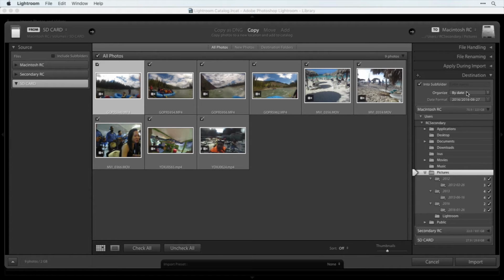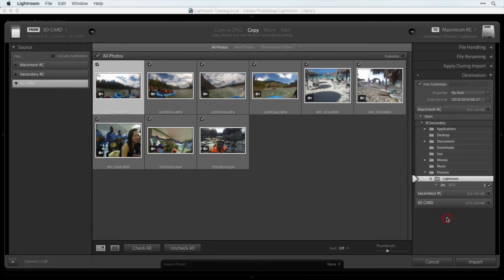And the way Lightroom knows what date your footage was taken on is every time you take a picture or video, there is automatically metadata added to your photos or videos, and that's how Lightroom knows the dates that those videos were taken on. The next thing you're going to want to do is choose a folder inside of your hard drive to save your footage in. In this case, I'm going to be saving it inside of pictures and then a specific folder called Lightroom. And as you can see, Lightroom has already said that it's going to create these folders, one for 2012, one for 2013, and one from 2016, and it automatically creates different folders for those different dates that the footage was taken on. After that's all done, you're going to hit the import button.